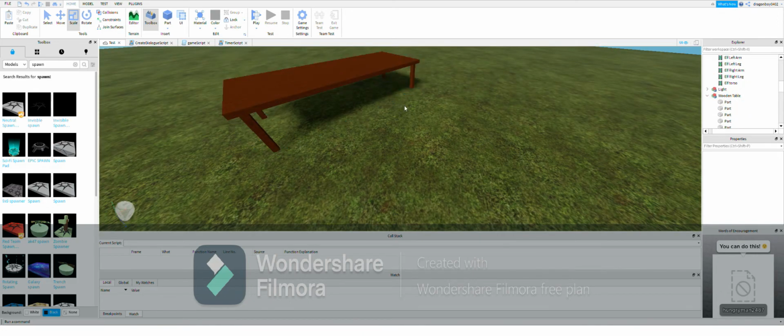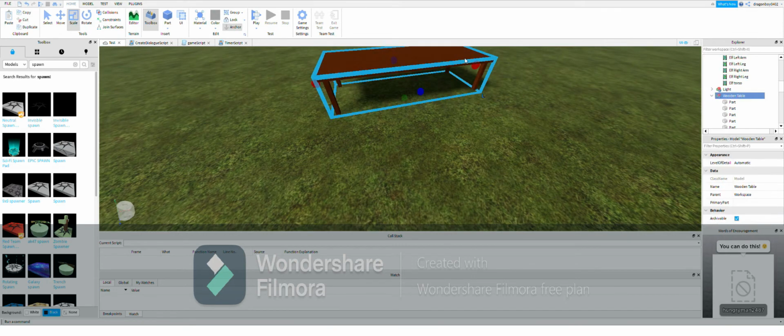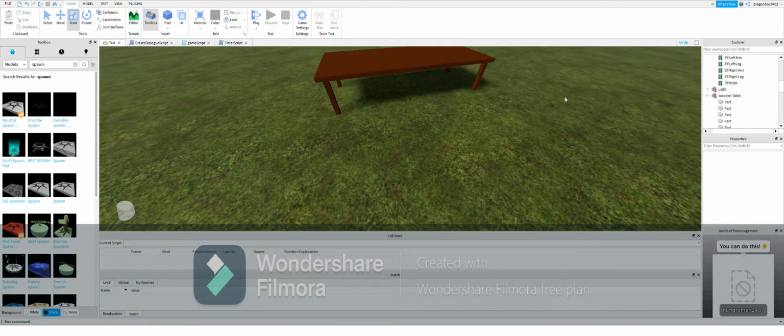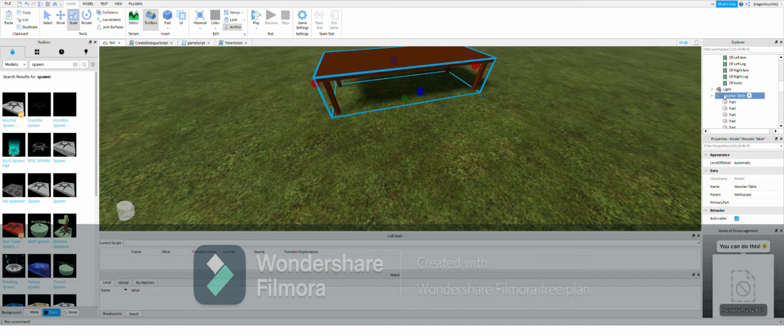So now what you're going to do is you're going to right click on your table, not the table, you're going to go on the hierarchy and right click the table from there. And as you can see right here, it says save to Roblox down here where my cursor is. Press on that. Then it'll have your name and description. I'm going to call it wooden table.